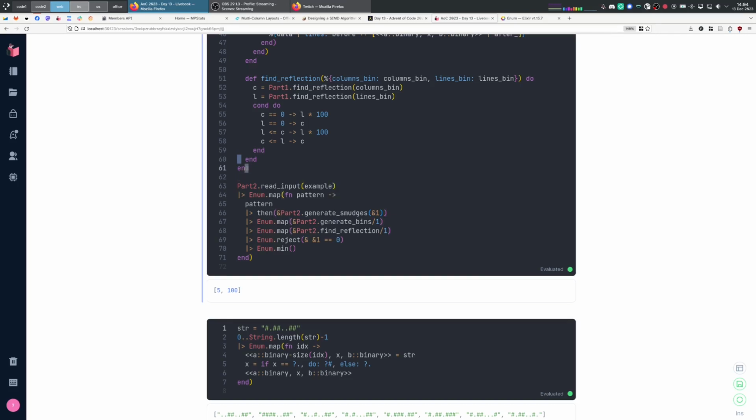This is annoying to write. All right, so in find reflection here, we clearly can't return L times 100. So we return lines L, and this is columns C. Is this good? Well, it's the same whether we put the annotation as the first element of the tuple or the second one.